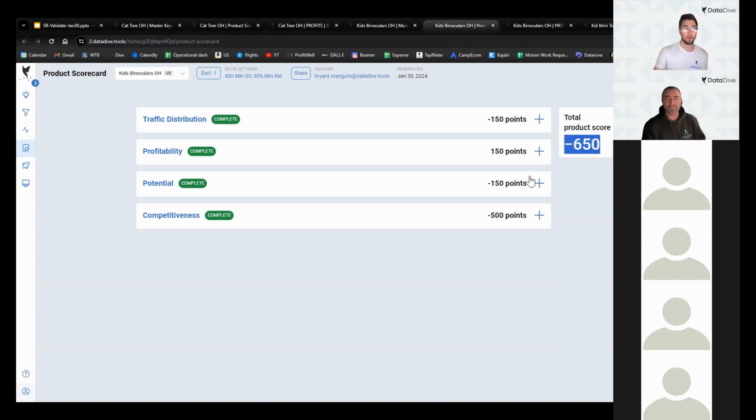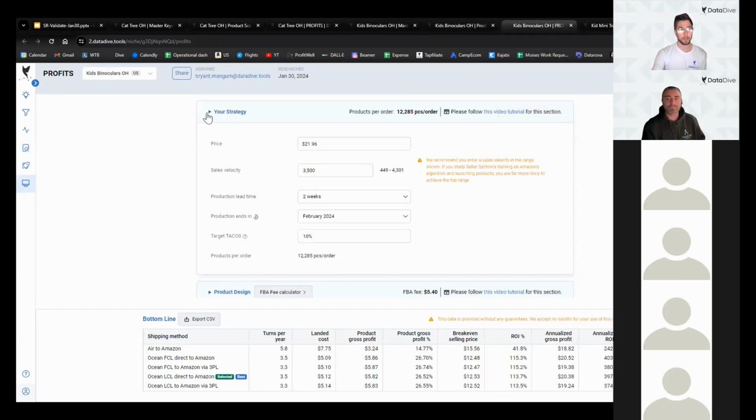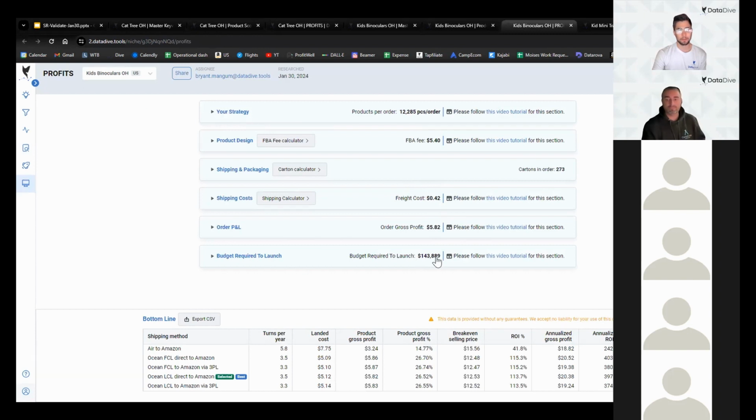But remember, we don't want to look just at the score of the product scorecard. We also want to look at the profits tool. And we're going to go down to the bottom here, and we can see that this product is most likely going to have about $143,000 budget required to launch this product. Okay, so let's move on to the last one here.